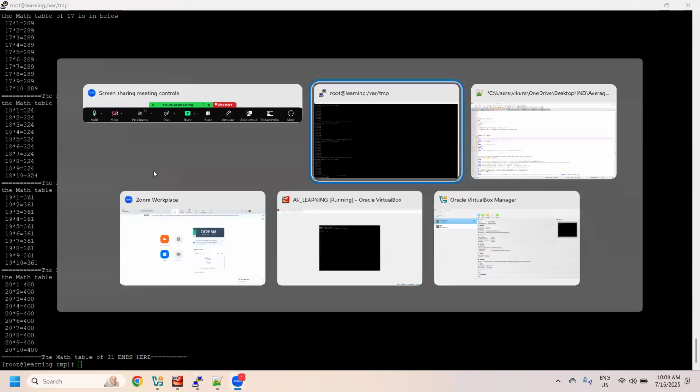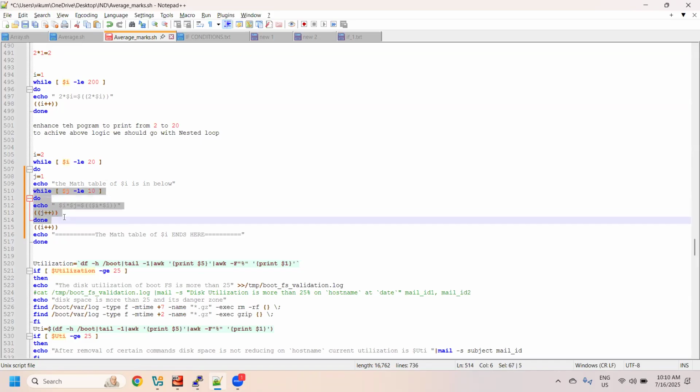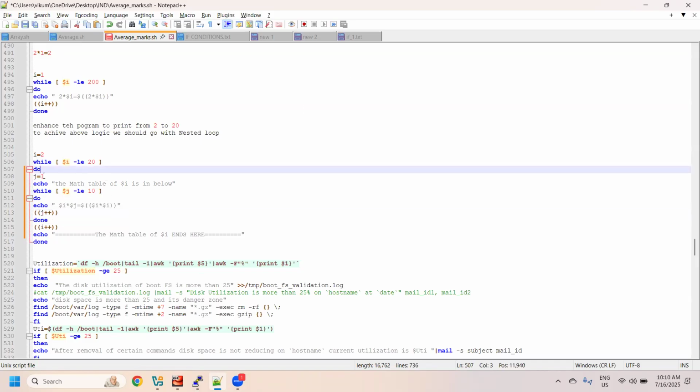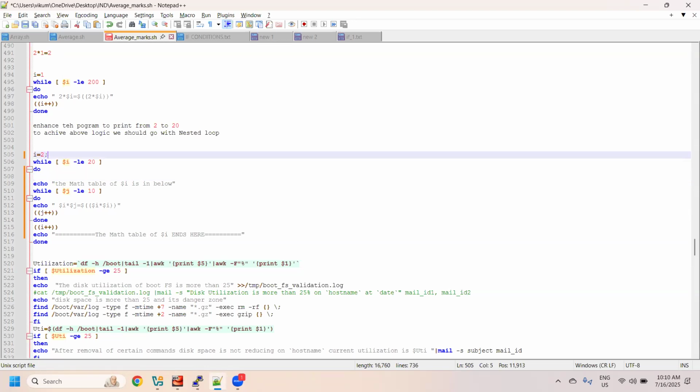We are trying to get the same value. Here, dollar j the very first time is one, right? The values are not iterating here. If you keep this j inside, then for the math table, we are going to define it. So let's keep it outside.